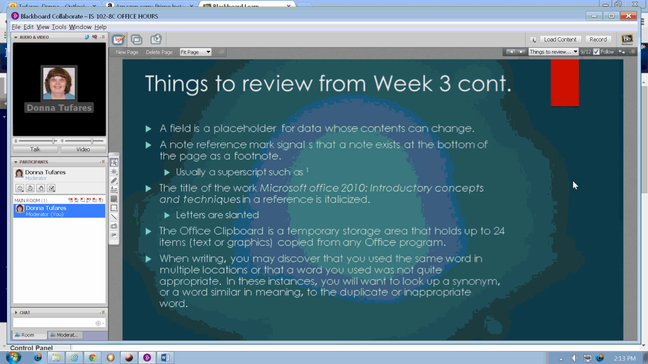A field is a placeholder for data whose contents can change. A note reference mark signals that a note exists at the bottom of the page as a footnote. It's usually a superscript, such as this little tiny one, and then at the bottom there would be a corresponding one and the footnote. The title of the work, so I listed the title of the book here in italics. It's maybe difficult to see, but italics is slanted letters, so it's italicized. You would typically italicize the title.